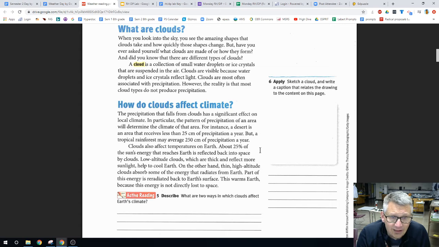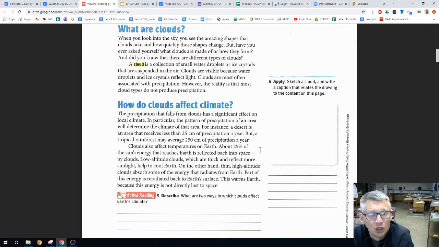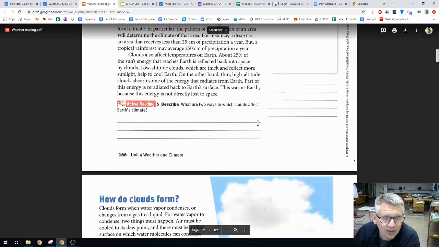Clouds also affect temperatures on Earth. About 25% of the sun's energy that reaches the Earth is reflected back into space by clouds. Low altitude clouds, which are thick and reflect more sunlight, help to cool the Earth. On the other hand, thin, high altitude clouds absorb some energy that radiates from the Earth. Part of this energy is radiated back to the Earth's surface. This warms the Earth because this energy is not directly lost to space.